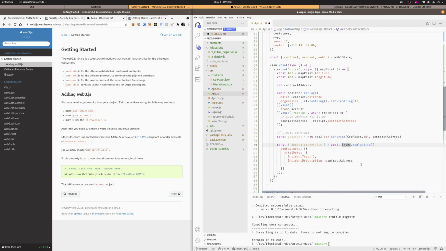That way, if I ever come back to this feature later on, I can use this contract address, get the contract from here, and then find out what the values stored in that contract are at a later time, right? So that's how that would work.